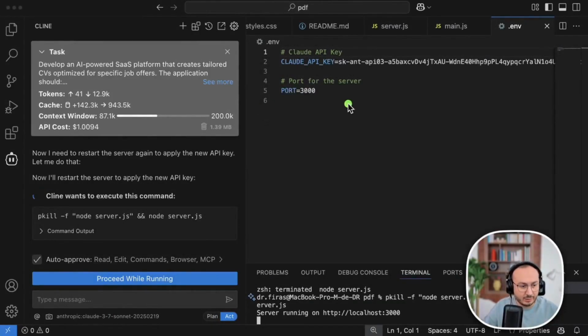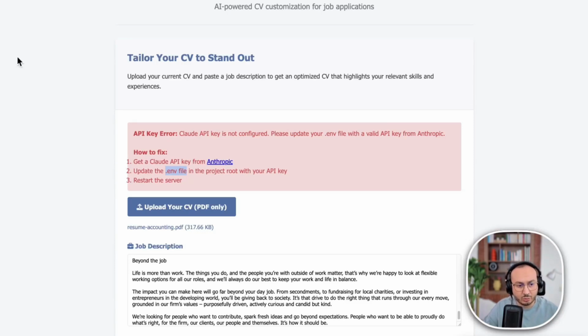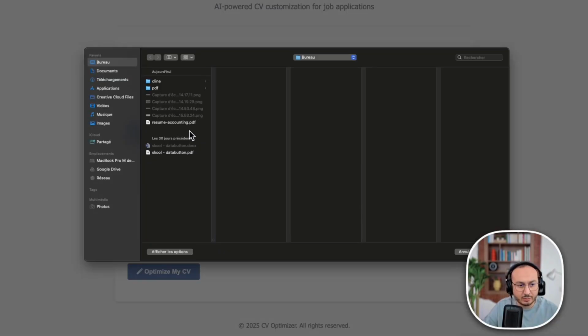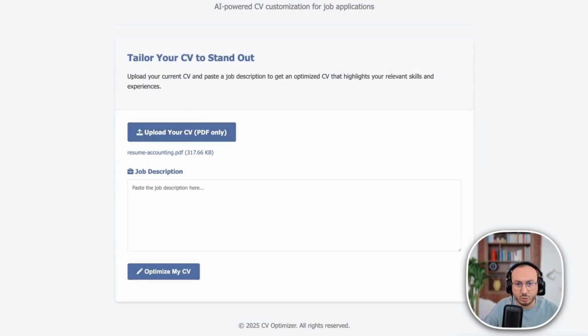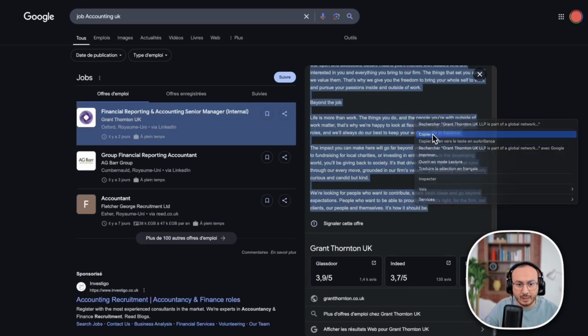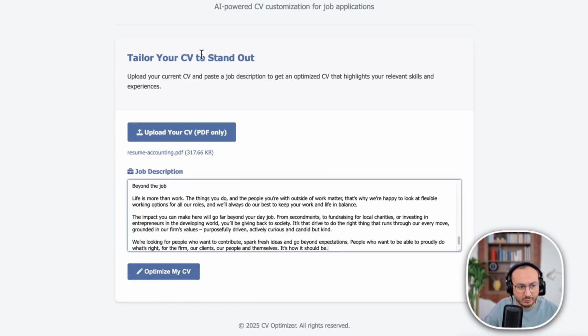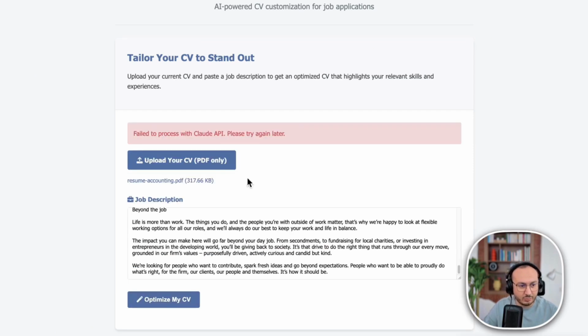Well, now that it's finished, what am I going to do? I will go back to my page. I need to refresh the page. It's very important. Re-upload the PDF. We will actually copy our job description a second time, and now we will see what message it will display, or if it will succeed in creating the PDF or the new resume for me. So here I refresh, and now it tells me that there is actually a problem when it works with the Claude app.